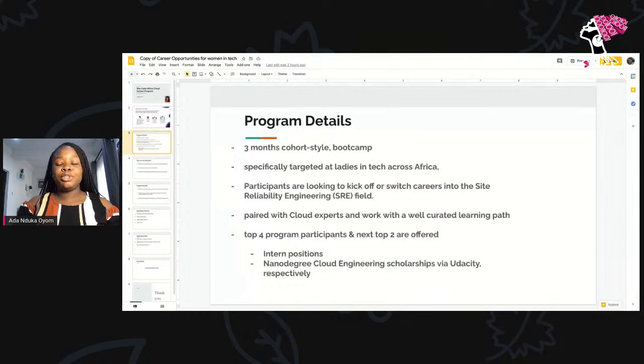Even if you don't get the intern positions and you're among those who get the nano degree scholarship, we all understand that the Udacity nano degree scholarships are very, very recognized. It's almost like attending a tertiary institution on its own, with the kind of learning that you will get.